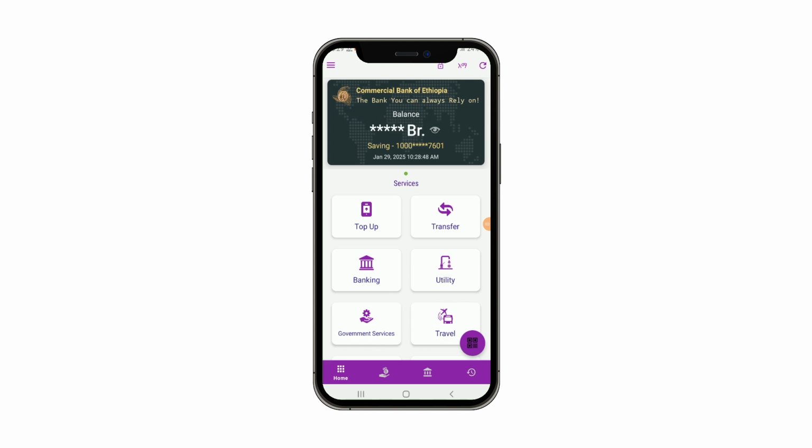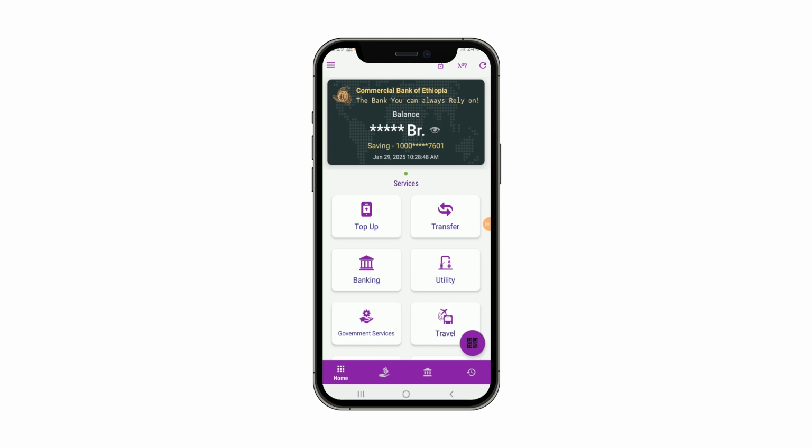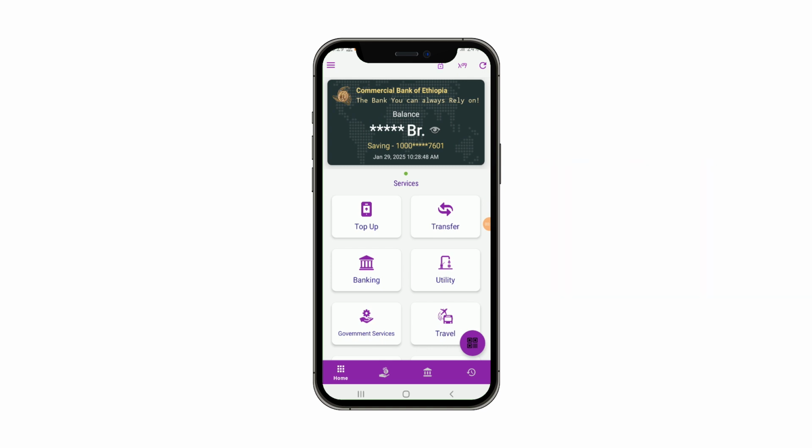But let me just say this outright. The CBE app's UI UX is a mess. Yep, I said it. It's shallow, inconsistent, and honestly annoying. So today, we're going to redesign it.